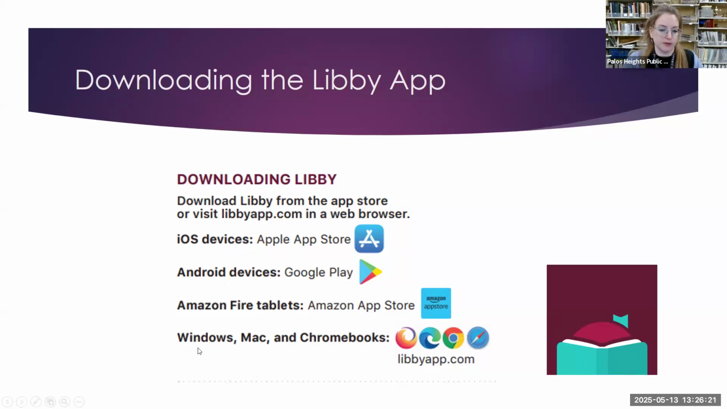If you're like me and you're on a PC, Windows, Mac, or Chromebooks, a computer, you don't need to download anything. You will go to libbyapp.com by opening your web browser, so either Firefox, Edge, Chrome, Safari, whichever you prefer to get online, and just type in libbyapp.com.